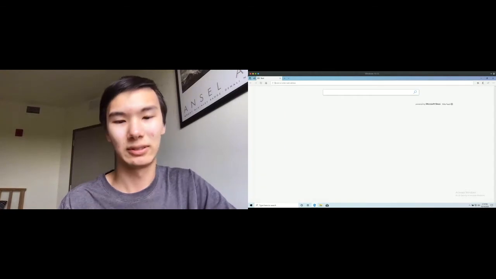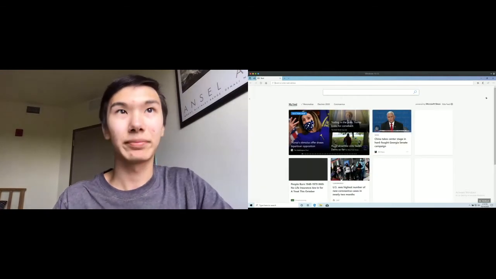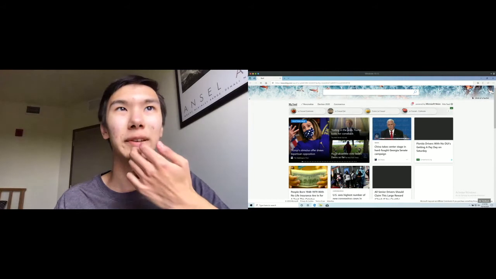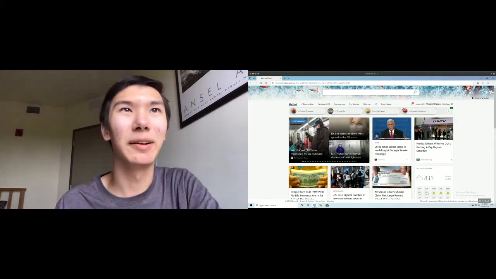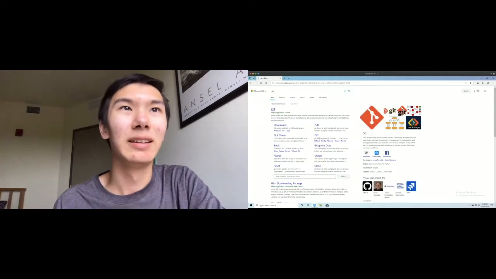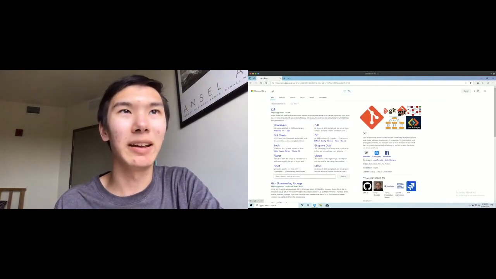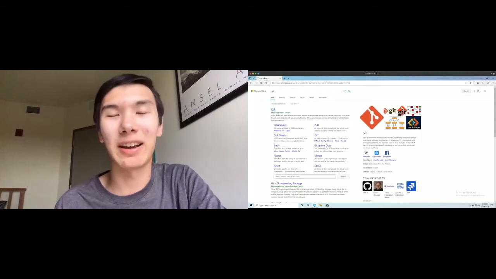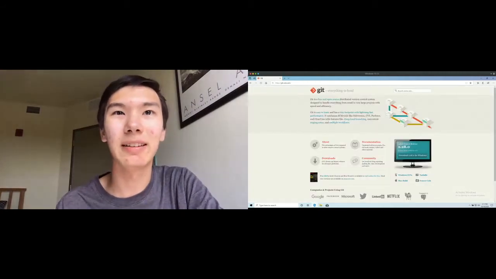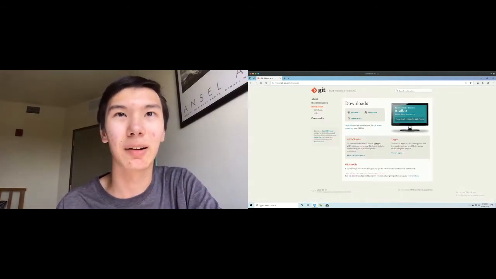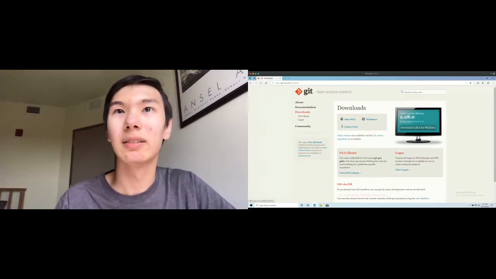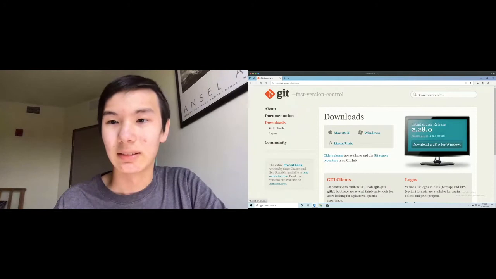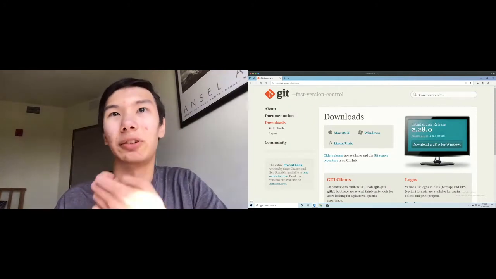You can also, if you just Google Git, or I think the default here on Windows is Bing, you should be able to get to the main site, git-scm.com. That's your main site. You want to head here to downloads. Then you'll see you have the different options. Let's see if I can make this a little bit bigger. So here you'll be able to grab the downloads.